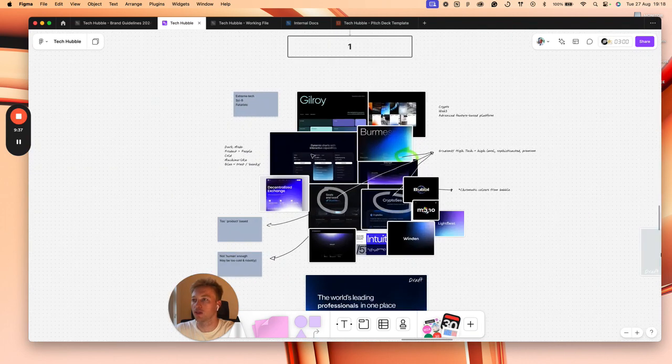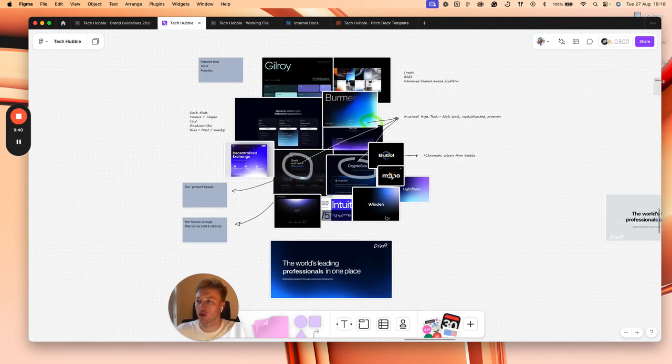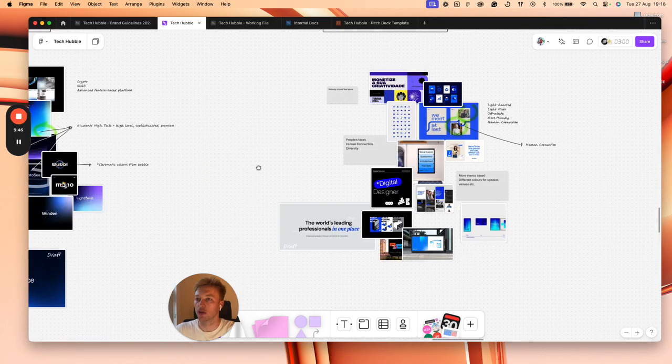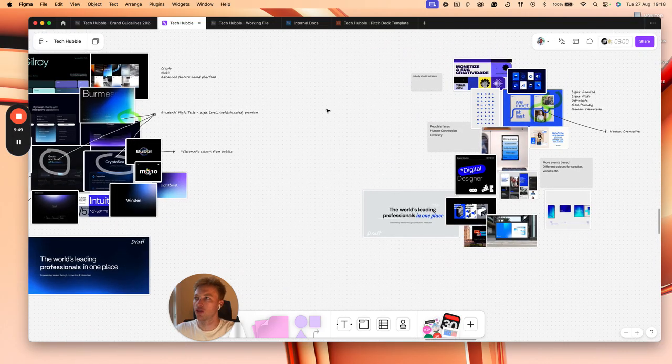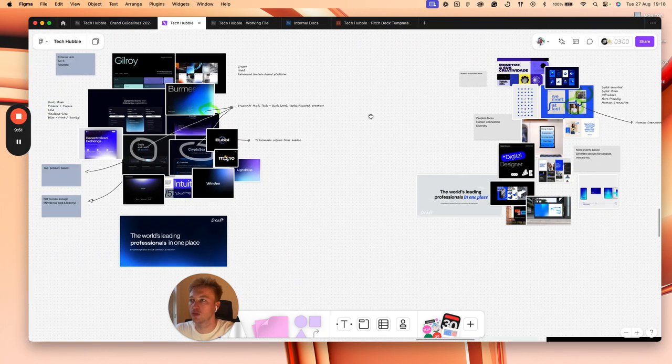Whereas the one on the left is a lot more serious, a lot more cold, a lot more tech, a lot more premium, with an authoritative look and feel. So these were the first initial directions we could choose from.